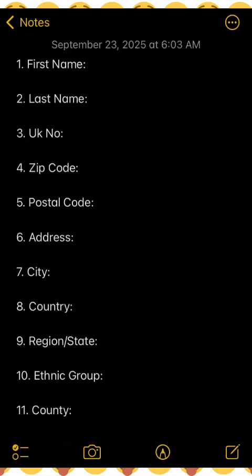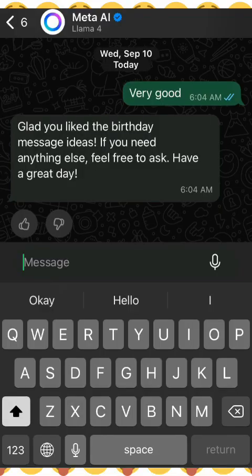So just watch and follow step by step. So first of all, we have first name and last name. I'll be filling this. Meta AI is very good in doing this kind of job or accomplishing this kind of tasks.